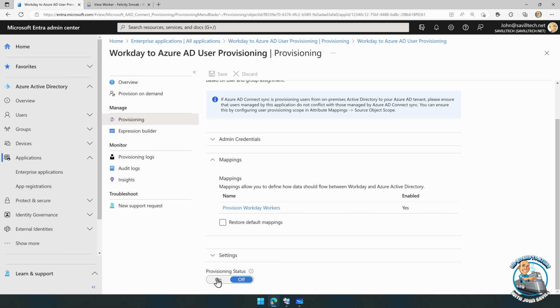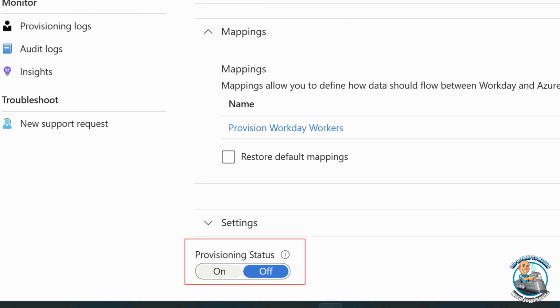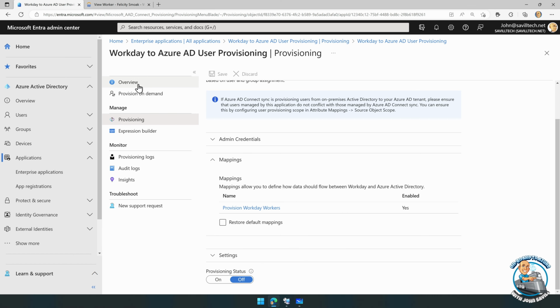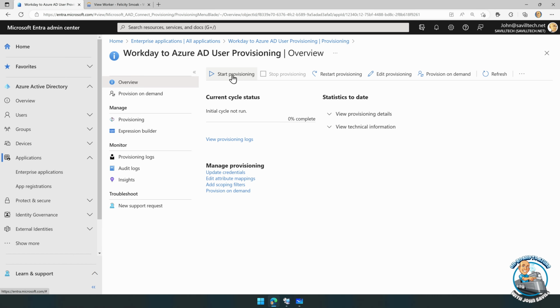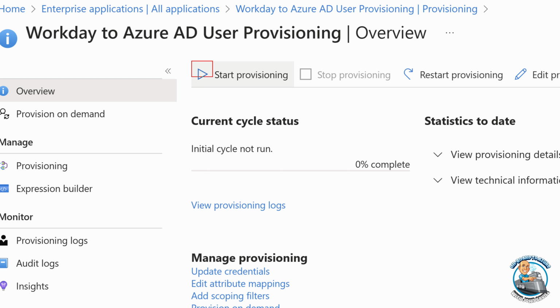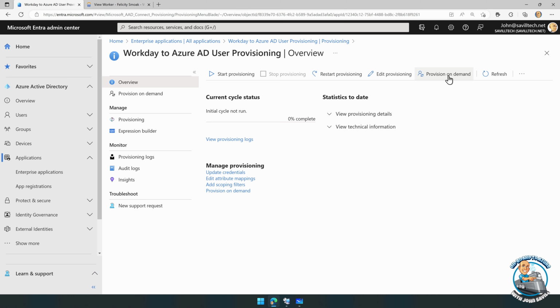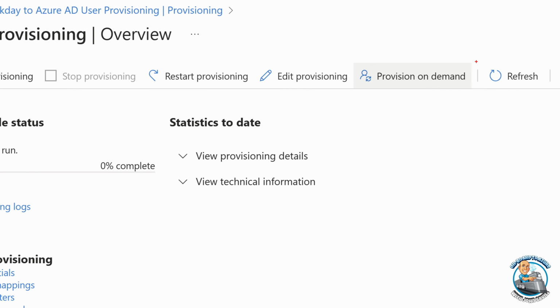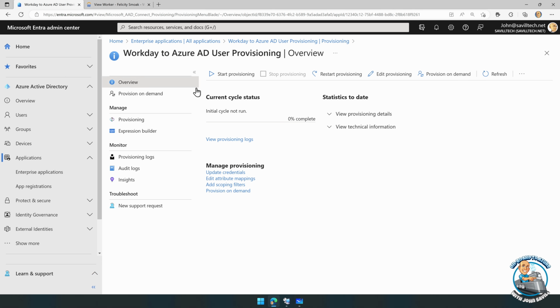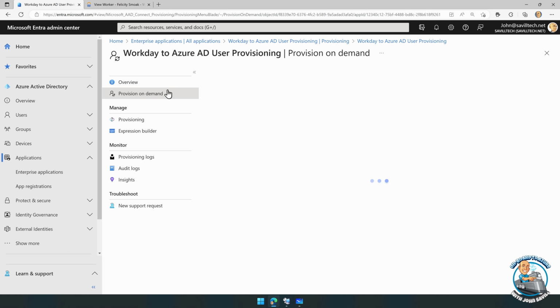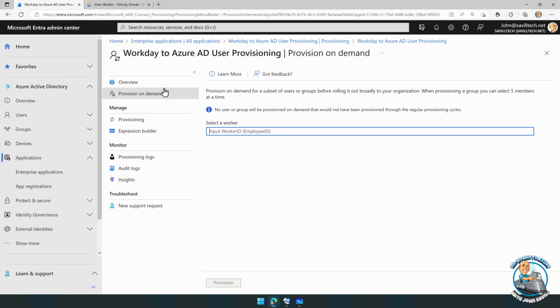And then once I click this provisioning status to on, in the overview page, I would just hit the start provisioning button. Now I've not done that because I want to be able to control it. And instead what I'm going to use is this option of provision on demand. And I just wanted to show this actually in action. Now what provision on demand lets me do is pick specific users.